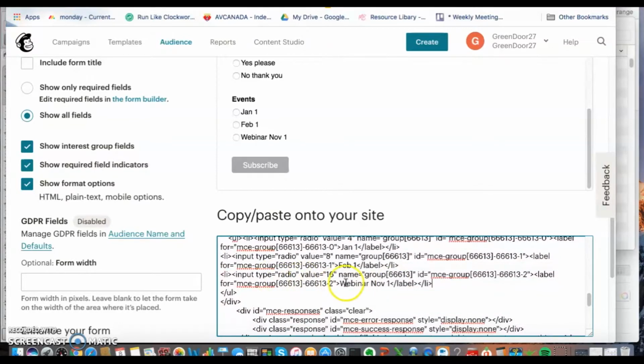So what we want to do is on the very first line where it says MCE-group, and just note that there's two places that say MCE-group, on this line and on this line. So it's going to be the first one. We're going to follow the numbers after. Right after the quotation mark after that series of numbers, but within the bracket, we're going to hit space and then just write checked.